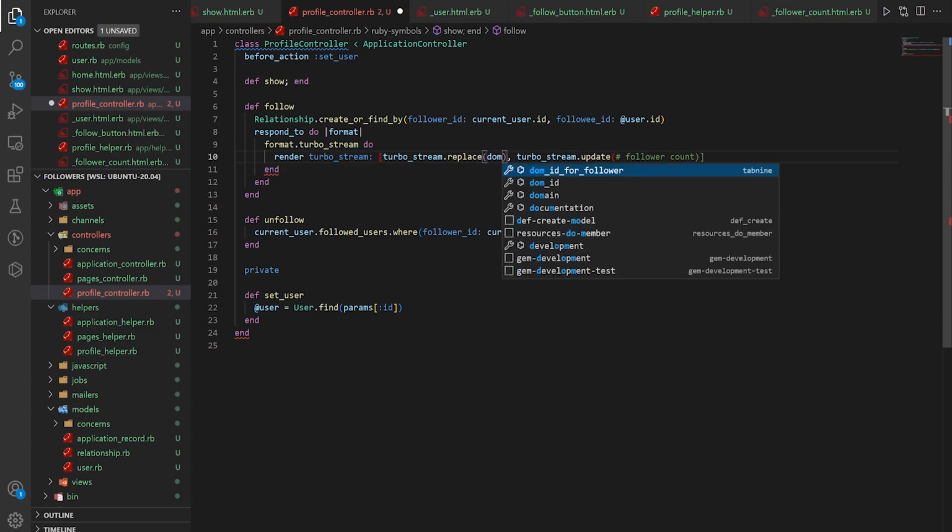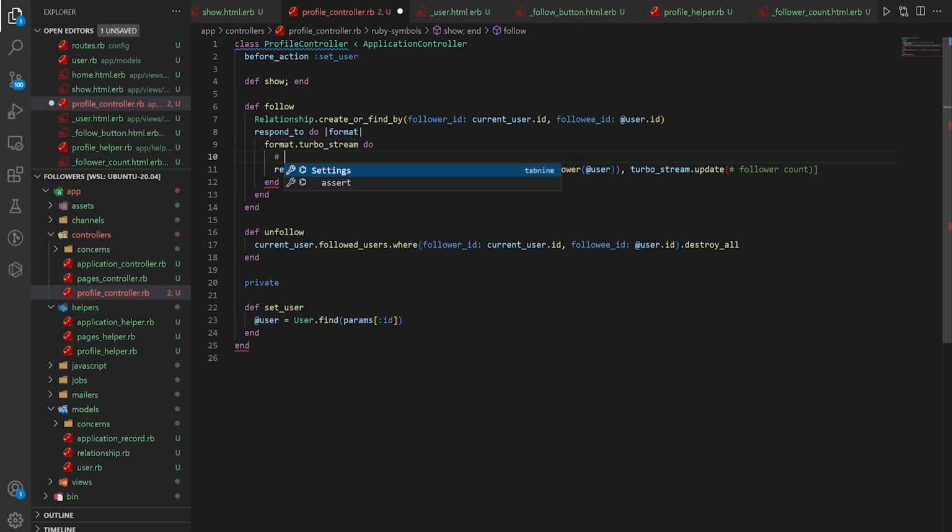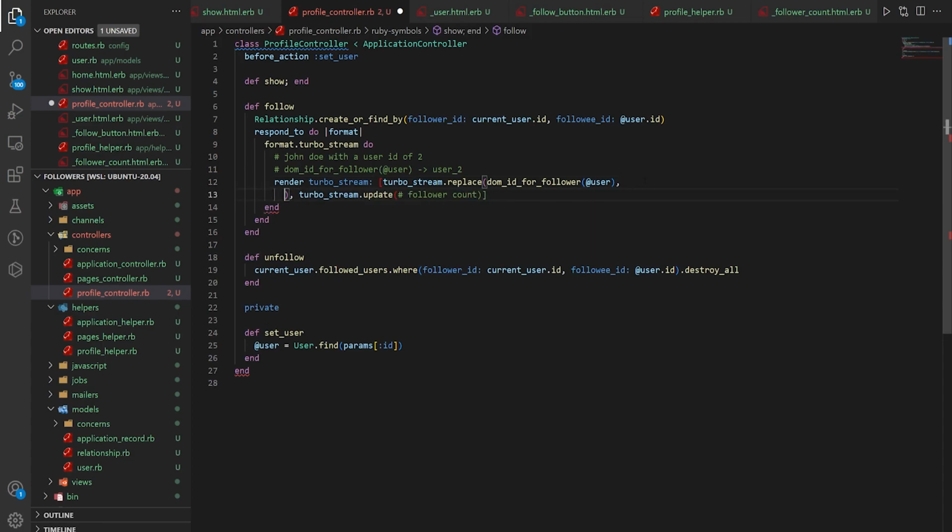So for this, we can do a DOM ID for follower. So I guess we are actually using that helper from earlier. And then we just want to pass in the @user. And all this is going to do, if I grab this, I can make a comment real quick. This gets converted to, let's say this is for John Doe who has an ID of 2. It'll just be like user_2. So let's say you have John Doe with a user ID of 2. He then gets converted into user_2. So we want to do a replace for the div with an ID of user_2, or the turbo frame with an ID of user_2. We then need to tell it which partial we're going to be updating.